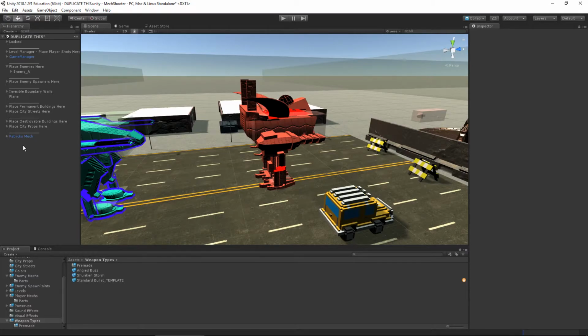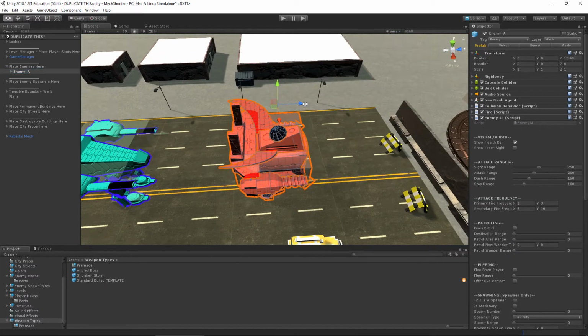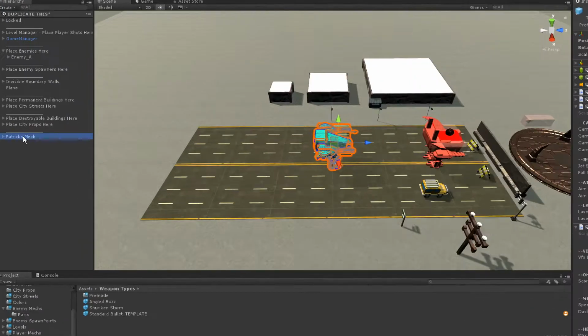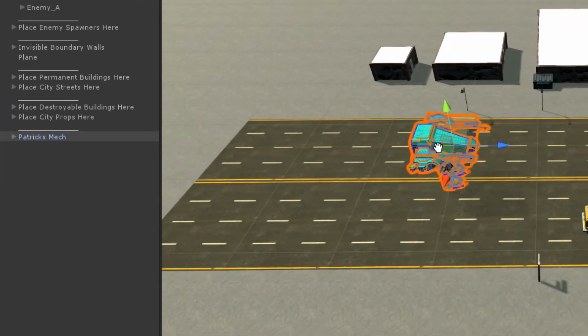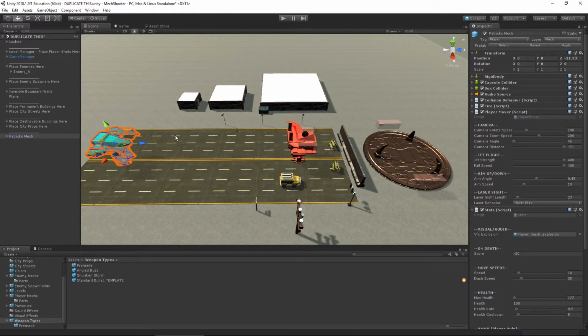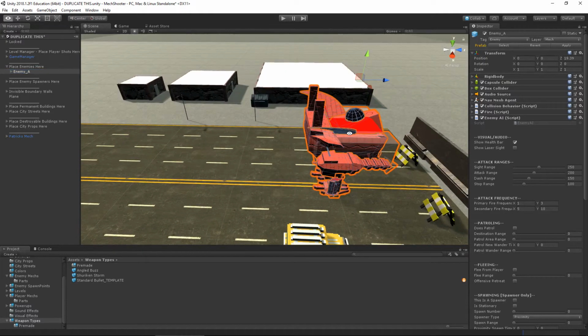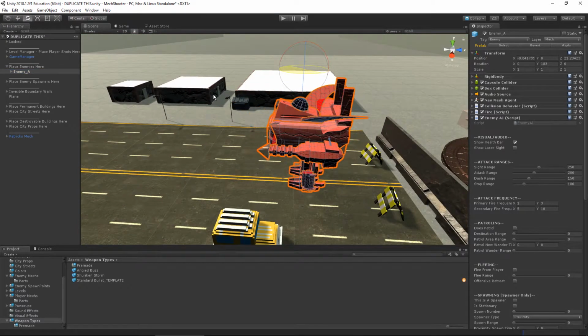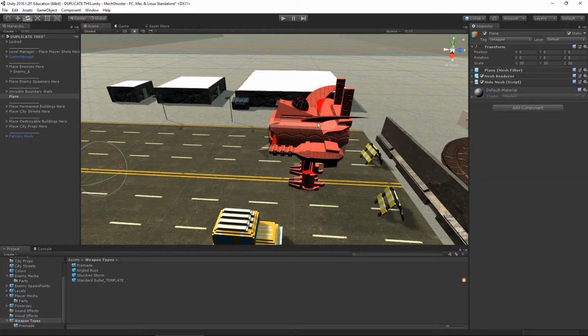All right, so I've moved my enemy over there, right in front of my player. Let's give him some more space. And I can even select my player mech over here, my Patrick's mech, and just move him back as well. So we give our guys some breathing space. And if you want to, you don't have to rotate him, but you can maybe make him face the other player. And notice how I'm not just clicking on the objects to select them.